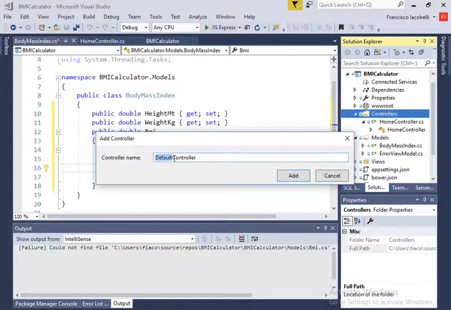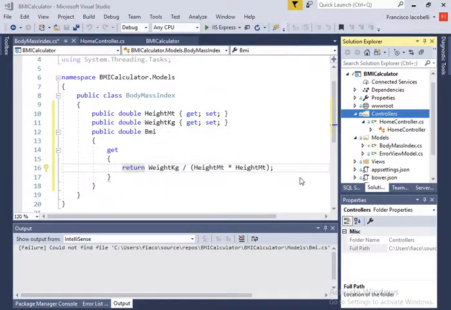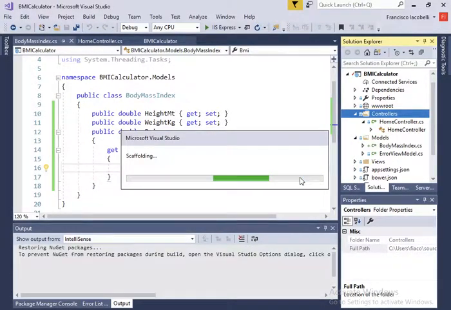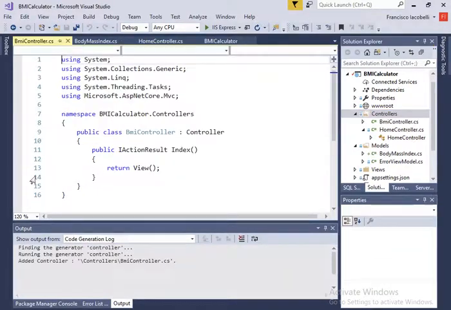What am I going to call this controller? It's going to be called default controller. I'm going to call it BMI controller. Does it have to have the same name as BMI calculator? No, but it's just a short name, you know, BMI, like that. BMI controller. I will create this. And my controller is being created right here. In the controllers, I see BMI controller.